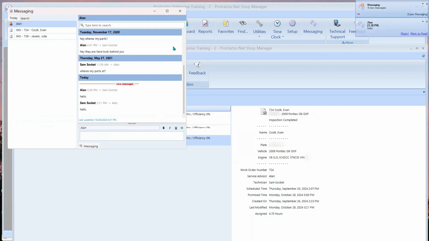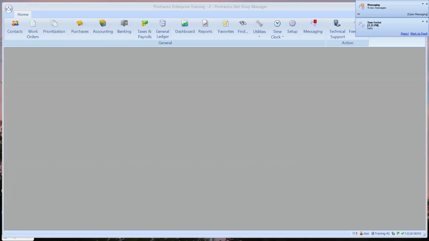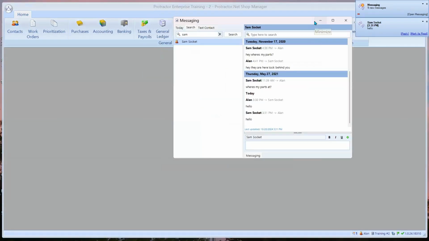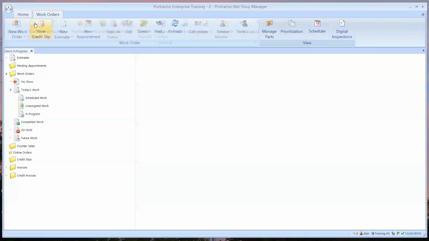Or again, if he wants to change, he can go search for somebody. So you'll notice here on the top right, and then here I have a message. All right, mark as read. Typically, you can use this for just about anything you want. Most people will do this out of the work orders.